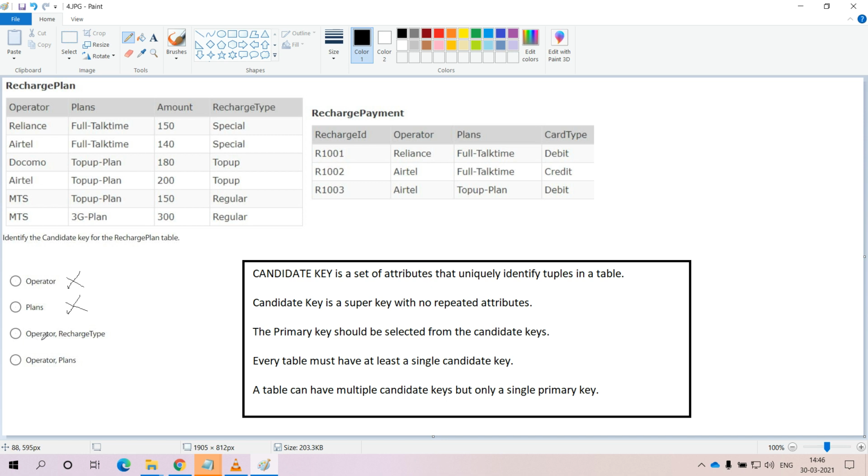Within the next option, operator along with recharge type. Here we consider two attributes and try to make the candidate key. Try to check it now. If you consider operator and recharge type, then from the entire table, each and every row should be unique with respect to the operator and recharge type.